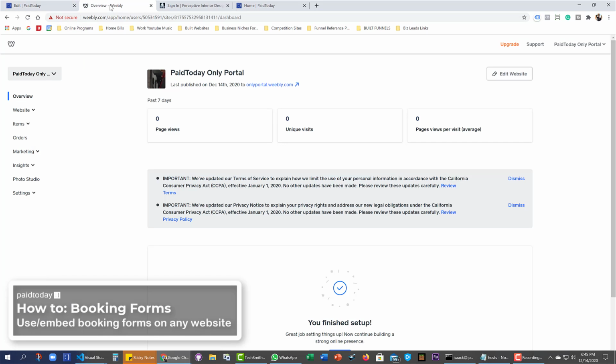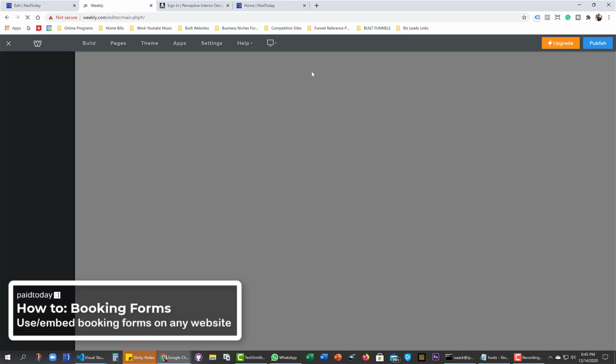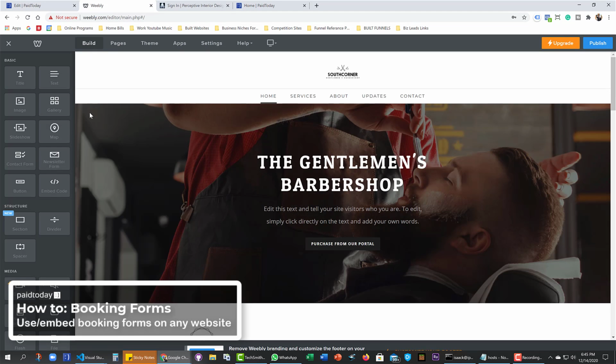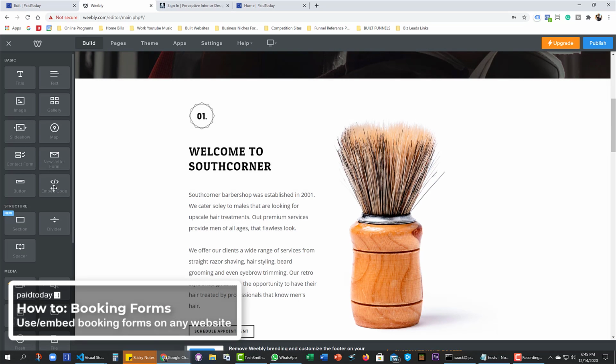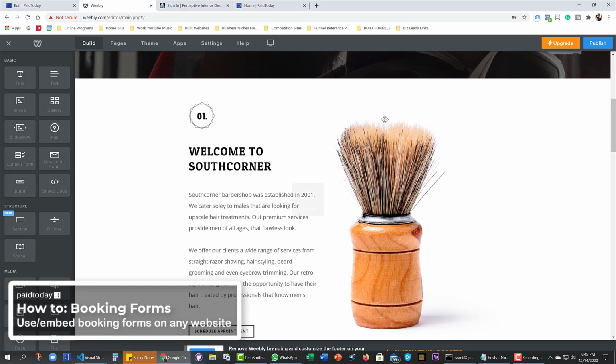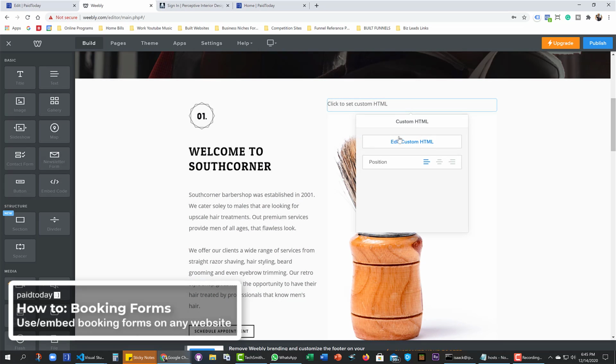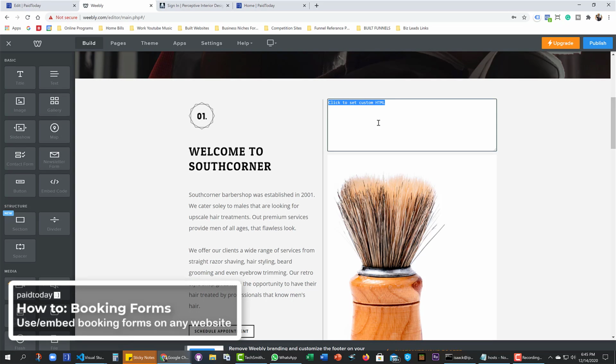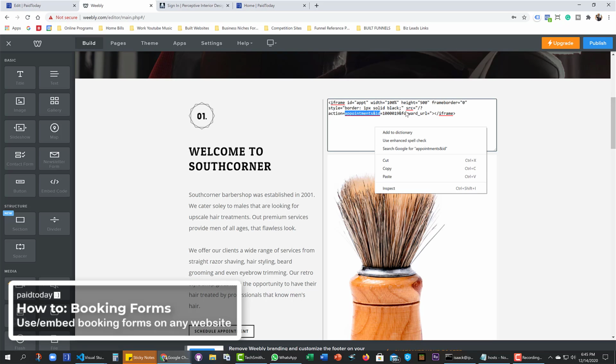And then we're going to go over here to the Weebly. For this example, we've built another website on this platform and we're going to see how to implement that booking form. So I've got my website here. I'm going to go ahead and edit it. First thing is they've got an embed code block here. This just allows me to paste in custom HTML, and I'm just going to drag that over right above this brush image here. Then I'm going to click edit custom HTML, and then click paste, Control V, or you can do a right click and click paste.